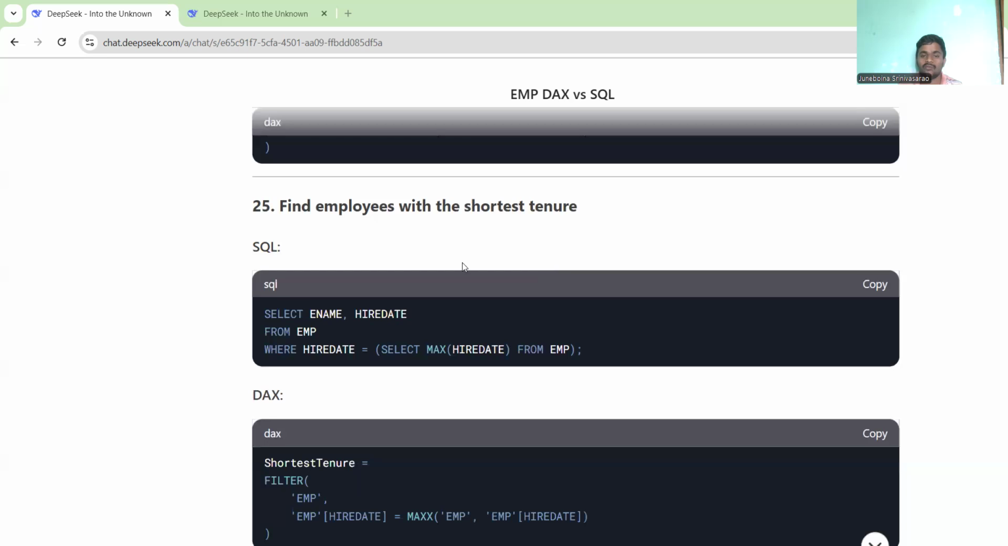The next question is find employees with the shortest tenure. Here in the above we found the employee details with the longest tenure. Here we want to know the employees with the shortest tenure. For longest tenure we use minimum. For shortest tenure we will use maximum.